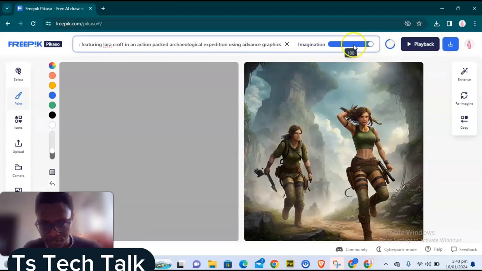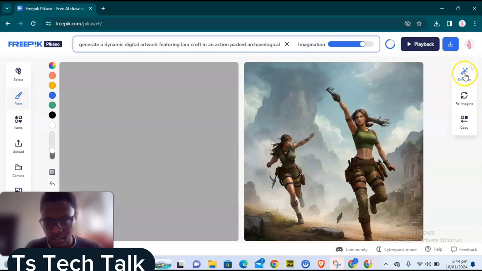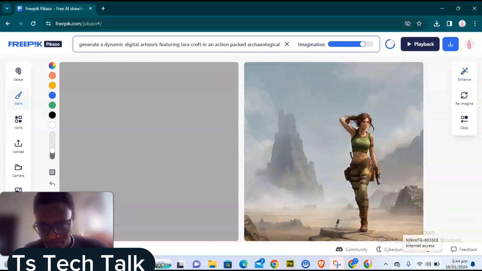You can always reduce the strength and you see how it goes. You can see how this hand looks like it's off, chopped off. So you can either enhance or you regenerate. So let me move this. Let's see what results it brings. Not too bad. So we can either enhance this, okay, still generating. But let it do its thing. So let me go ahead and enhance.